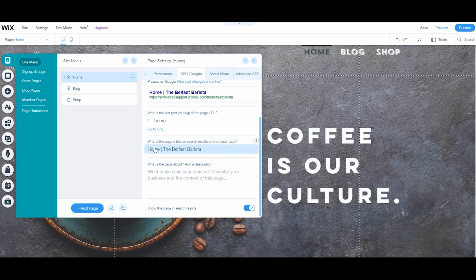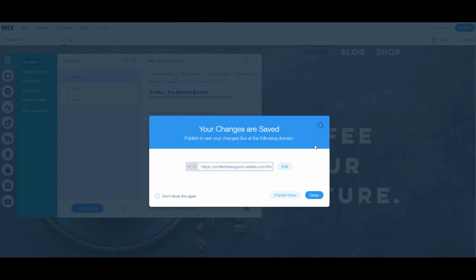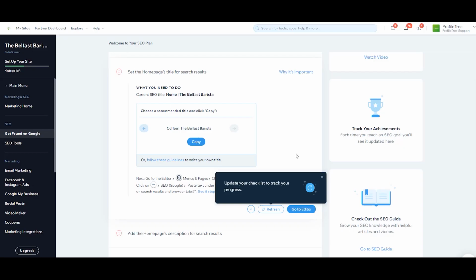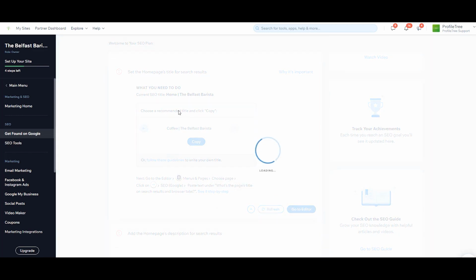So then, as it said, what's the page title? We are just going to paste this new one in. And then remember always to save your page after every change that you make. So we hit done, and then we can go back to our dashboard. Update your checklist to track your progress. So every time you make a change on the website, you just hit refresh, and this should update our SEO plan. It can take some time for Google to update your changes in the search results, so it's okay if they don't appear straight away.